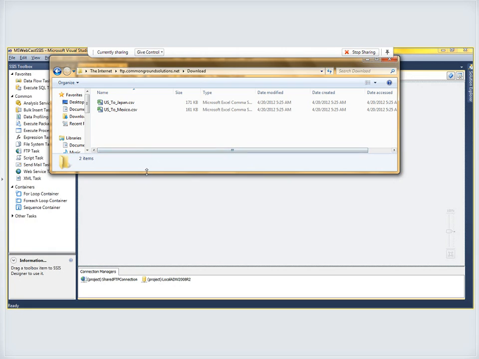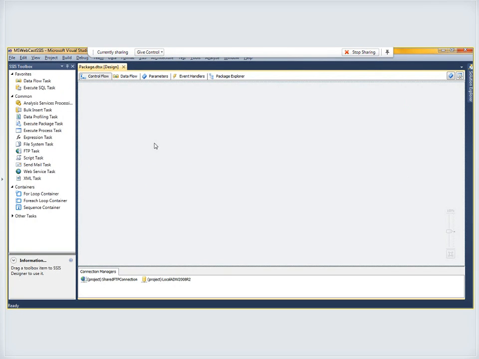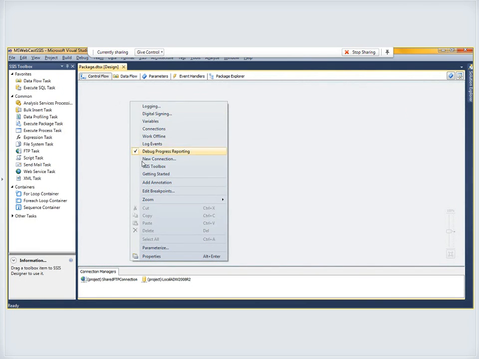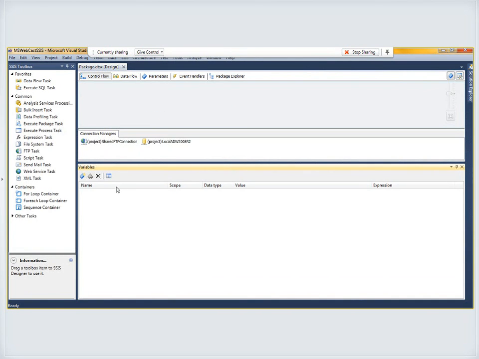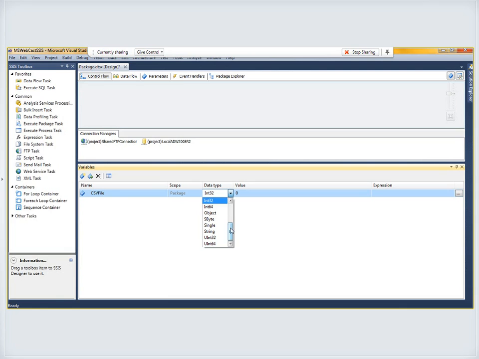I also want to know when the stored procedure runs, how many inserts and how many updates it actually processed. So in the package, I'm going to right-click and create some variables. These are going to be at the package level. I'll add a variable down here, and the first one will be for the CSV file itself. The scope of that variable is going to be the package, all of these will be package level variables, and this will be a string. I have no idea what the value is that'll be set at runtime.